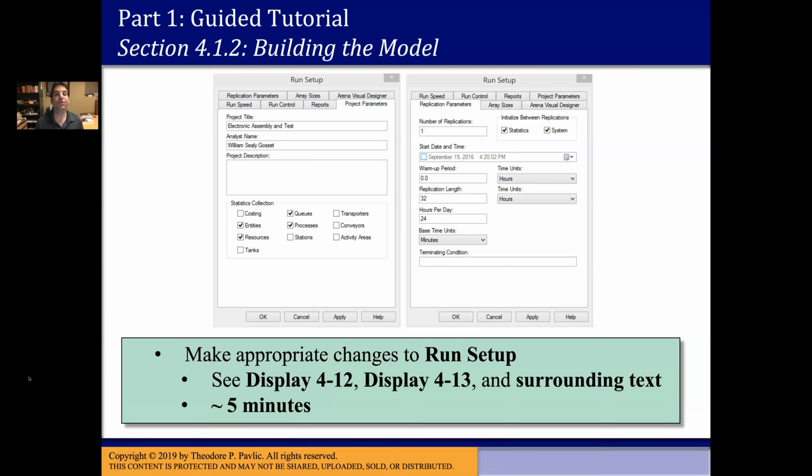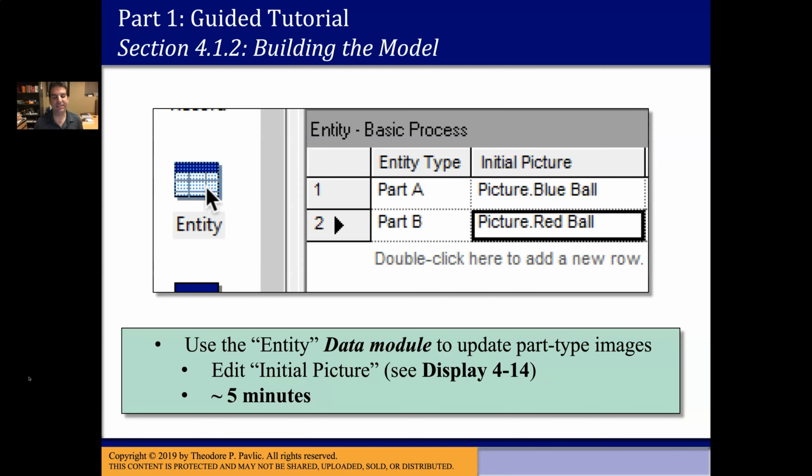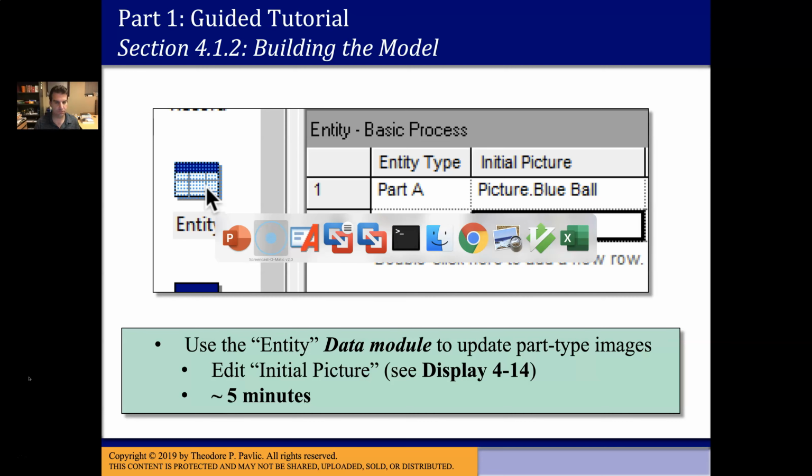All right, we only have 2 more slides and then we're done with this model. And so the last slide, this is easy. We are just going to visualize these 2 entity types differently so that when they run, we can tell what type is part A and what type is part B quickly as we're looking at them.